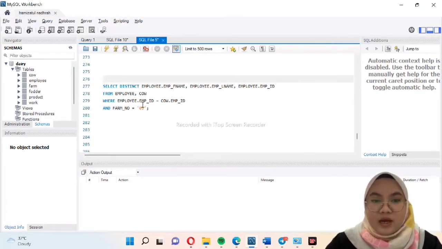And then we need to look at the question again. It says that assigned to cow in farm number 5. So farm number is equal to 5. So we run.